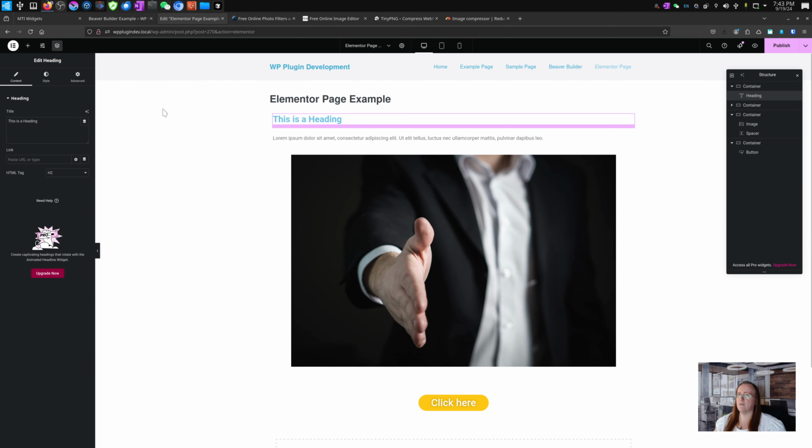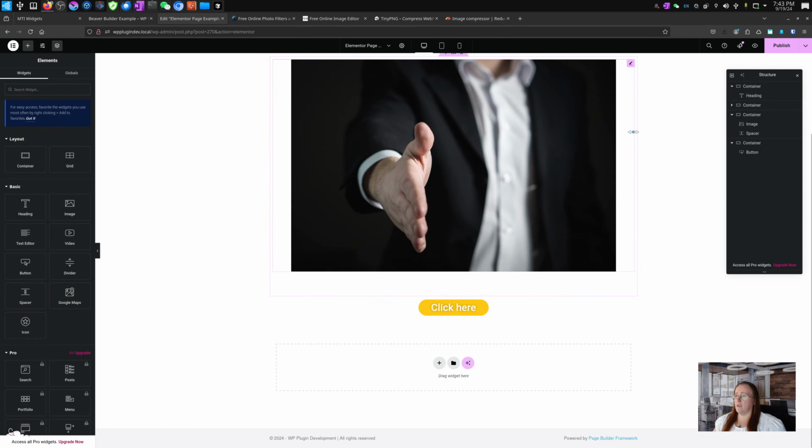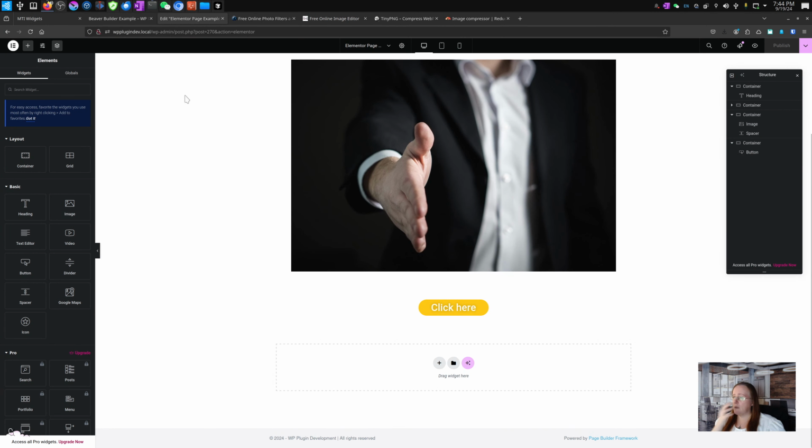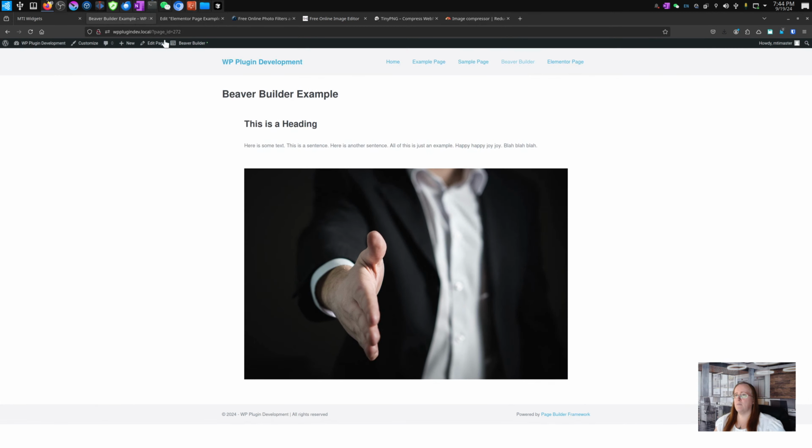Not really sure what it's doing there, but in any case, there are different page builders. You can put together a layout. Of course, it's not nearly as easy as ZipWP. ZipWP does it all for you. But if you're looking for something that you can customize and put together yourself, use a page builder. I highly recommend Beaver Builder over other options.